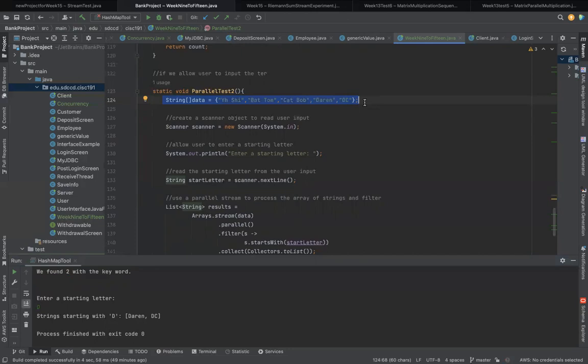So if it's big data or unordered, we would use the parallel stream to test, and it goes through our data.